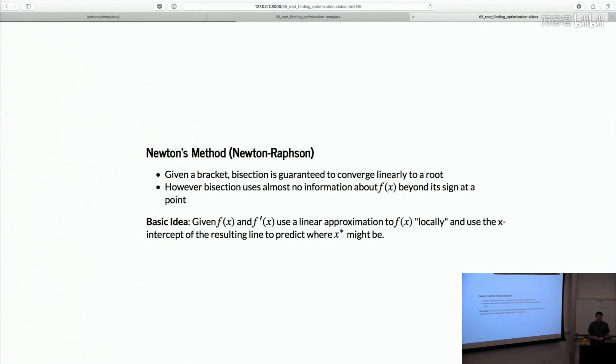All right. Newton's method. Newton's method you've all heard of, I'm sure. It is a root finding exercise, and we use more information. So that's its advantage over bisection. We know that given a bracket, bisection is guaranteed to converge linearly to a root. But if we can use more information like we do in Newton's method, it can actually be shown that it's going to converge faster than bisection, but we give up two things.